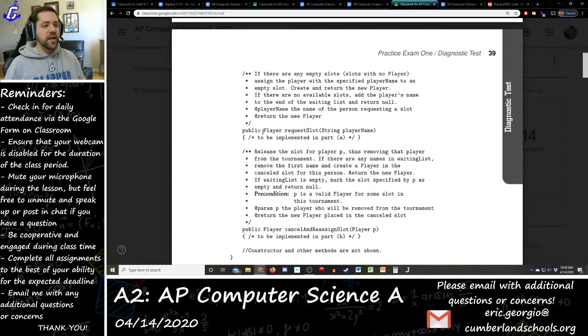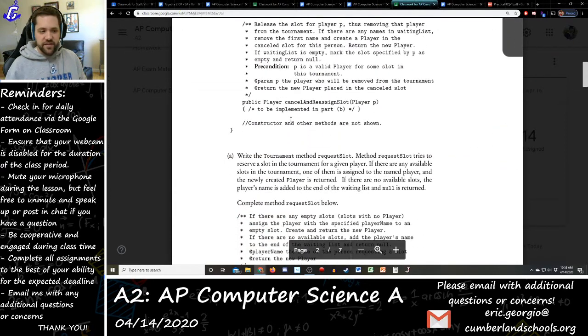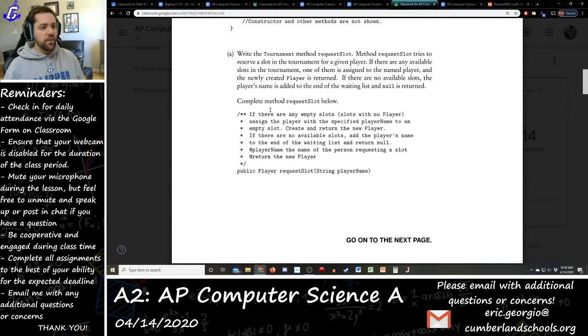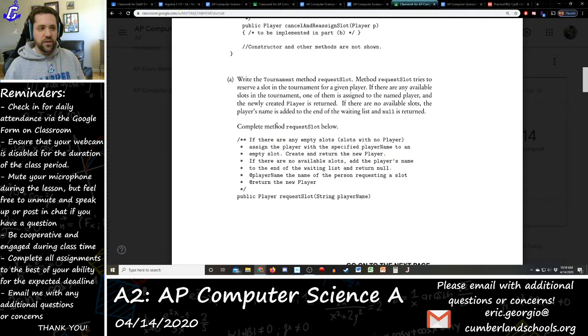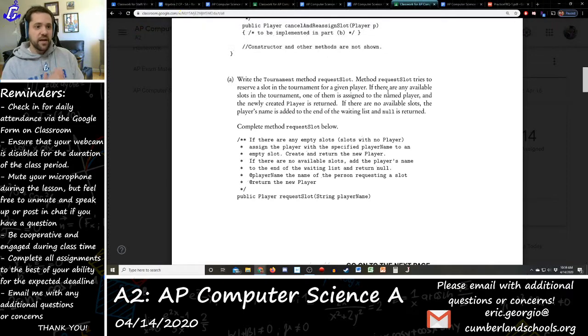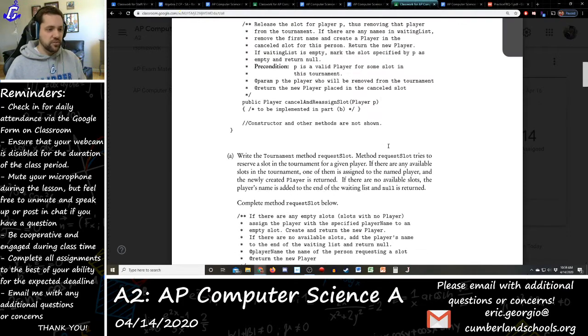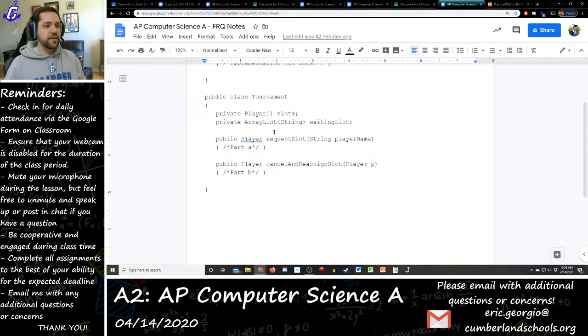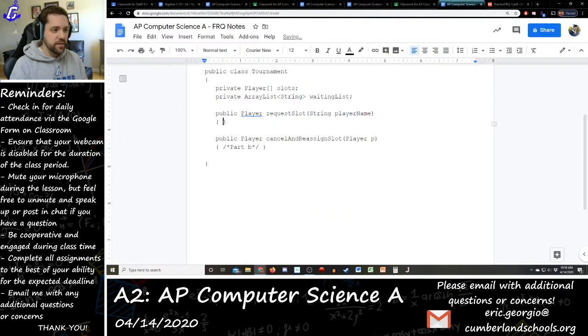Okay, so before I even go on to the second method, I'm just going to stick with that first method. Again, it restates all of what we just said right here. Again, you have more instructions here. I think the instructions are super key because it literally outlines for you in most cases what you need to do. It says write the tournament method request slot. It tries to reserve a slot. If there are available slots, one of them is assigned and a newly created player is returned. If there's no available slots, it adds to the end of the waiting list and null is returned. So what I'm going to do is I just quickly typed up over here some stuff.